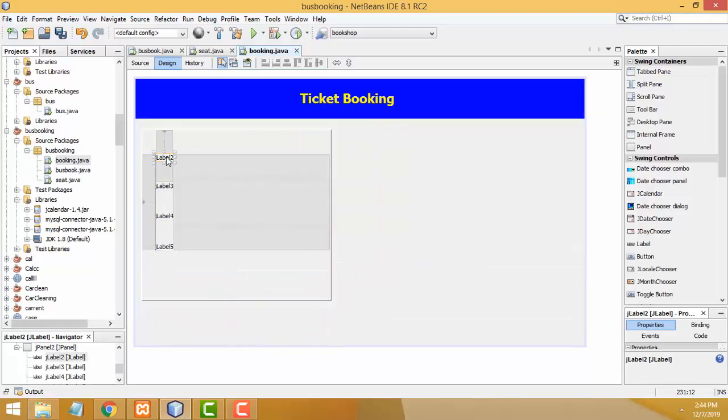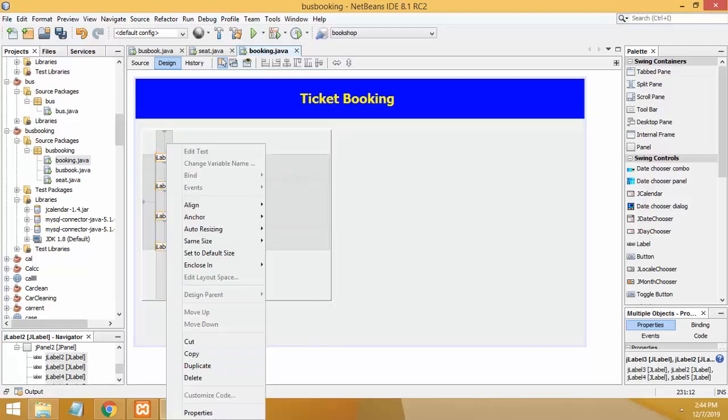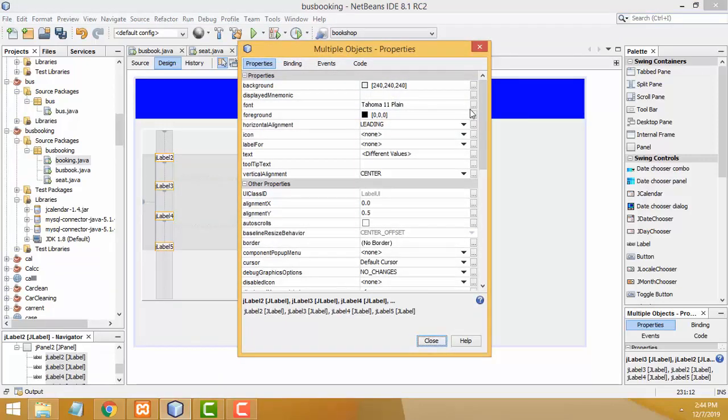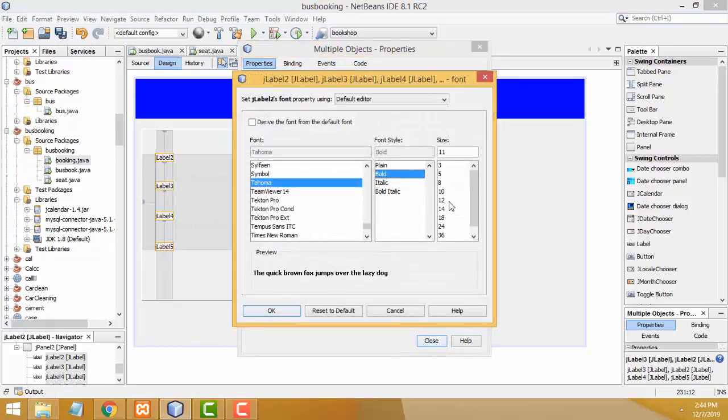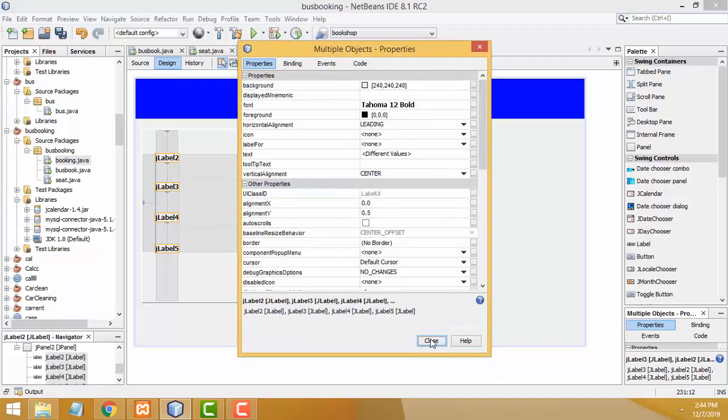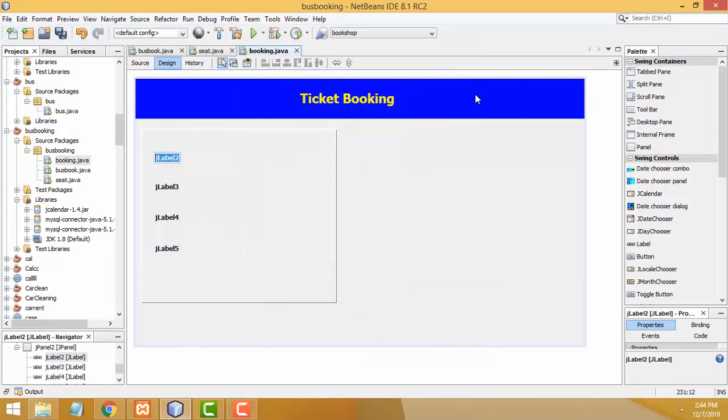Right. Select them. Hold the Control key down and select all. Right click, properties, font property. We have to change this one to bold 12. So select this one, edit text, customer name. This one, edit text, sheet number.